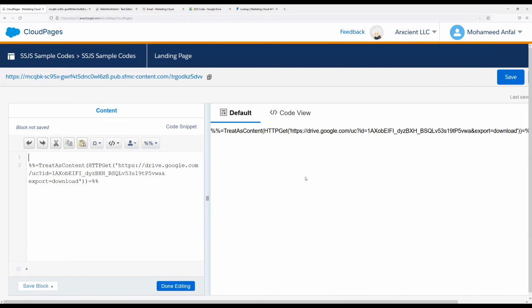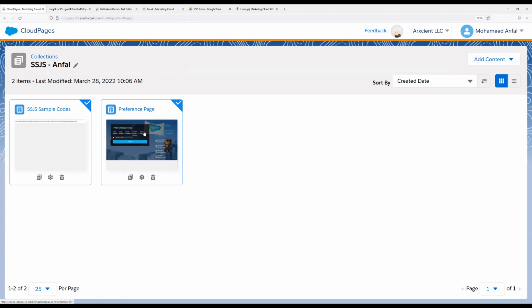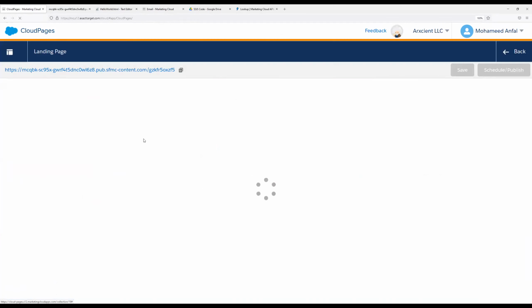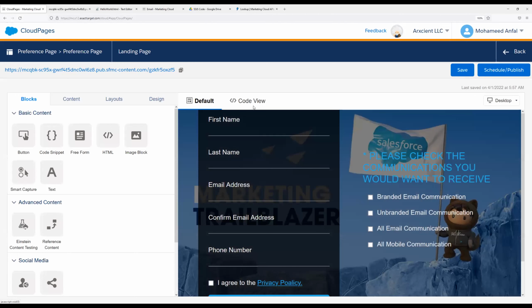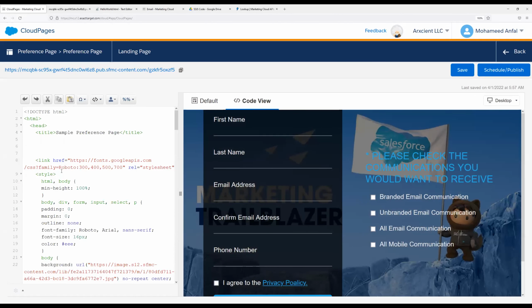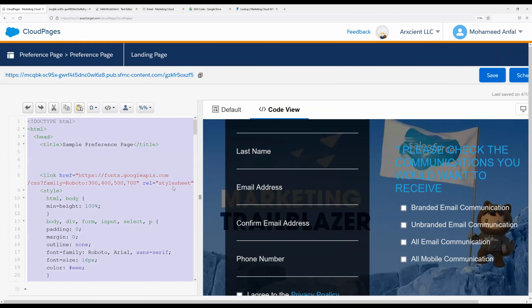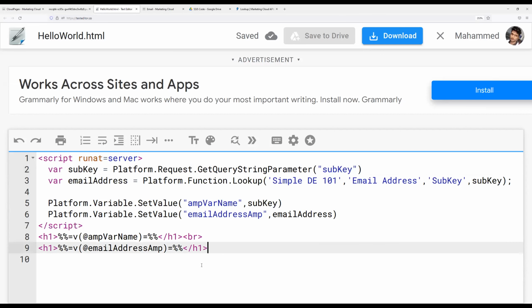For that, I have created a simple, plain HTML preference page. This is the page which I have created. I'll open it up and show you the code. It's very simple actually. Now if I go to this code view mode, I'll copy this code into the notepad and show you. This editor is really small, or maybe I can use this editor.